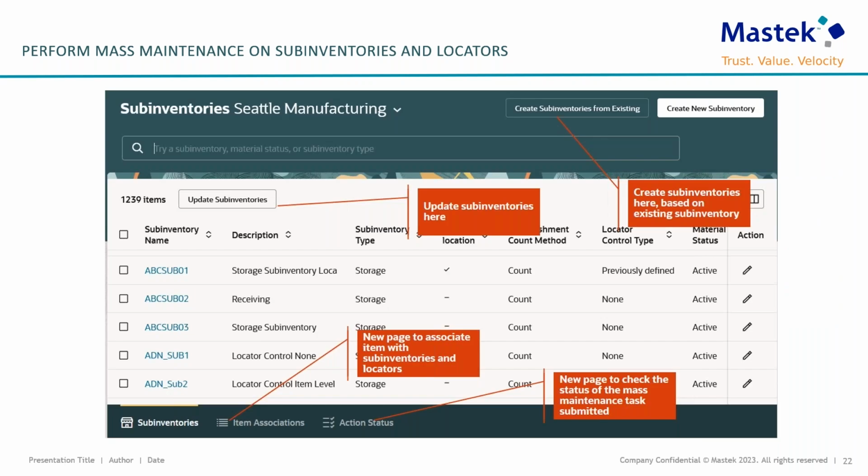So this is the updated pages update. Once we opt in to this feature, we'll have all these options available in the managed sub inventories. We can update the sub inventories. We can create a sub inventory from an existing one, and we can do many more things. Or we can create locators. We can disassociate and associate the items and all.